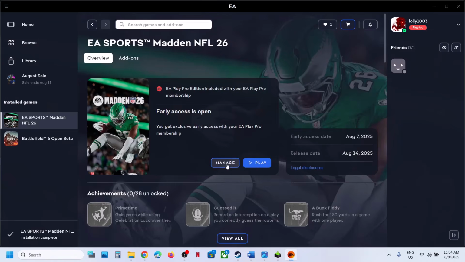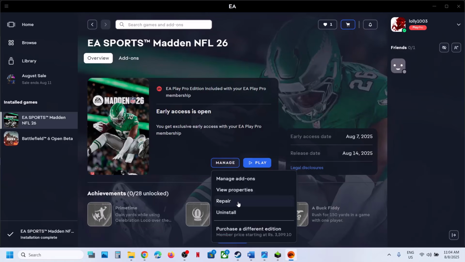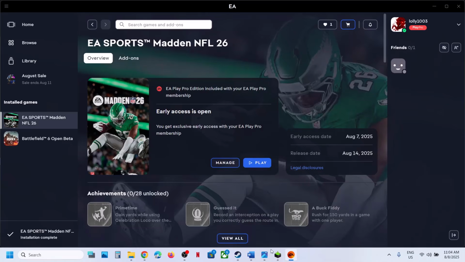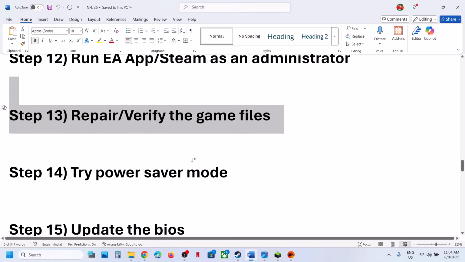If you have the game on EA app, click on manage and then click on repair. Once the repair is complete, launch the game and then check. Still not working, try power saver mode.